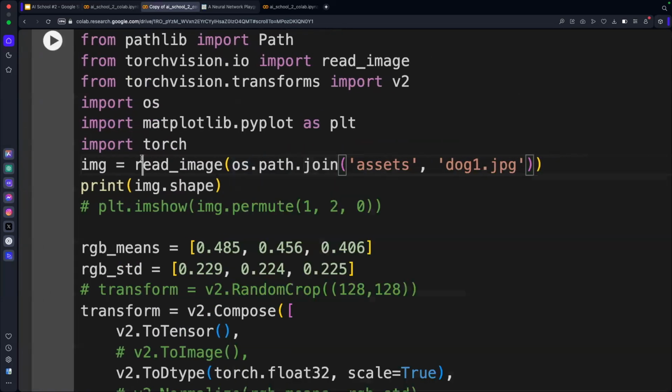So the first thing is we read the image. This read_image function is given by torchvision.io, so we import that first so that we can use this function. In read_image, it needs an argument that takes in the path. So we use something called os. You basically use that to deal with different kinds of paths. We use os.path.join with assets and doc1.jpg, because the file is within a folder called assets. That's why we're joining them together.